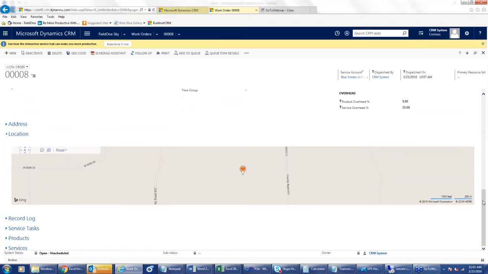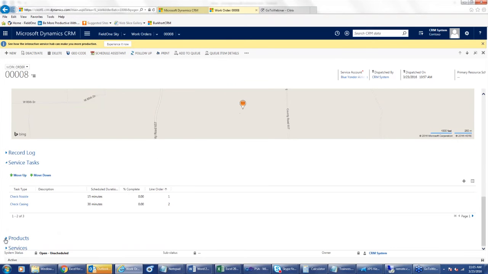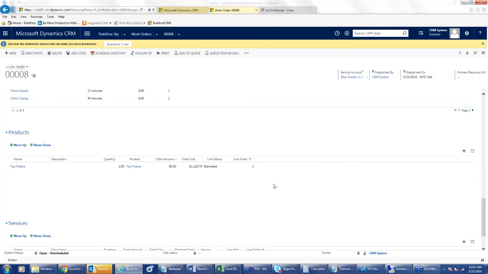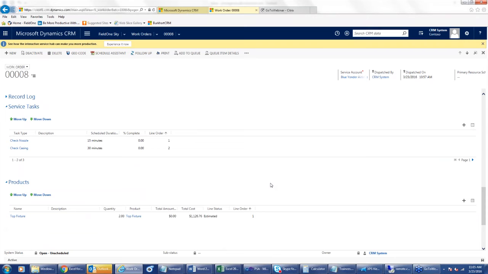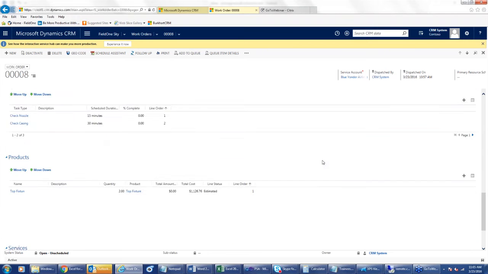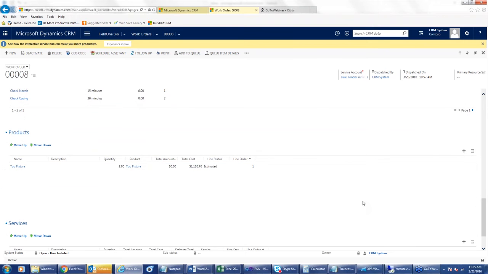What it also does is it gives us different pieces of data down here, and I'm going to open each one of these up. So from having that incident type, I can have a certain checklist of items that I need to go through when I get out there based on what that incident is. In this case, it's check nozzle, check casing, measure the output. Okay, each one has a duration to it, which help make up the hours.